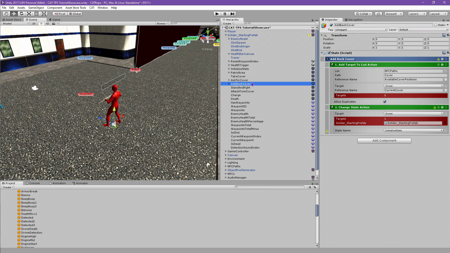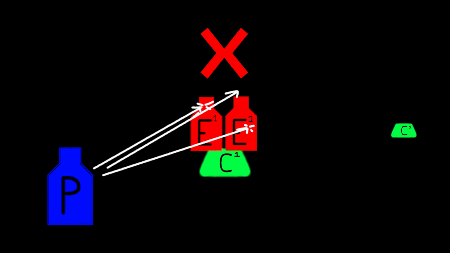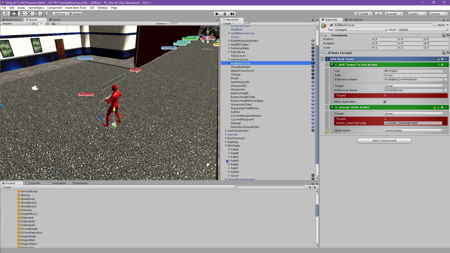The issue comes in when one or more soldiers want to take the same piece of cover at the same time. This occurs because, essentially, the soldiers want to move to the closest piece of cover available. So, if one is selected by Soldier A, then Soldier B should then select the next closest position. This means we need to create a manager of all cover pieces to decide this. We can find this cover manager inside of our hierarchy underneath NPC paths, cover.